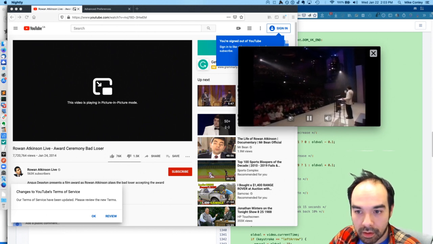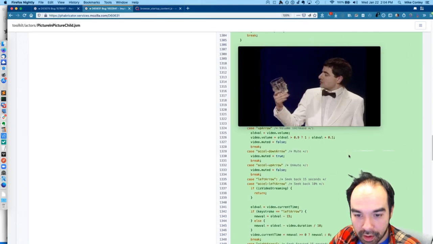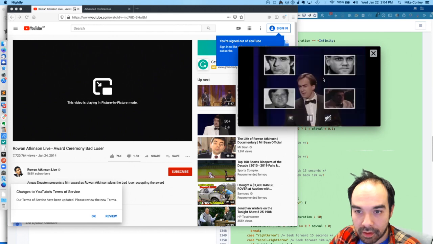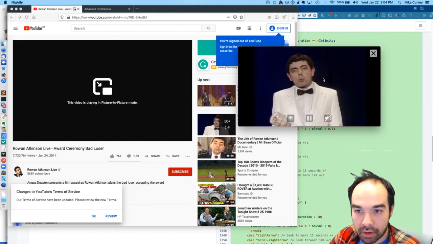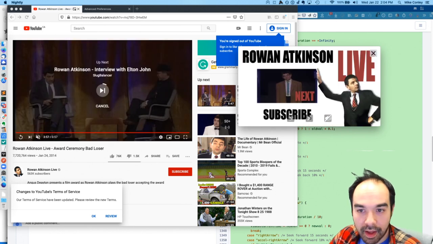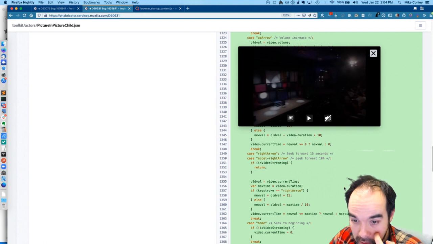Okay. Left arrow, seek back 10%. Forward, slightly quicker, faster. Yeah. Pretty pleased.